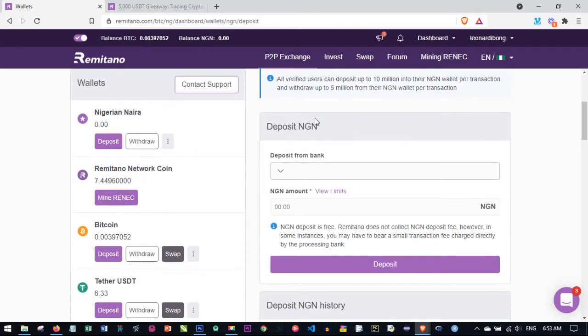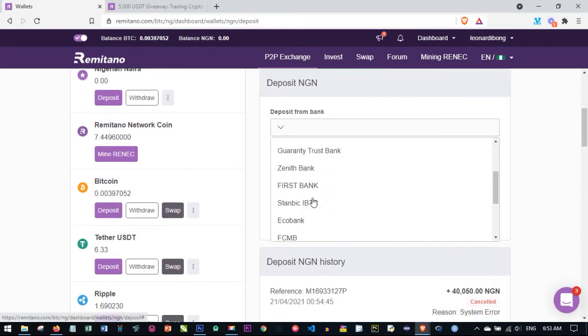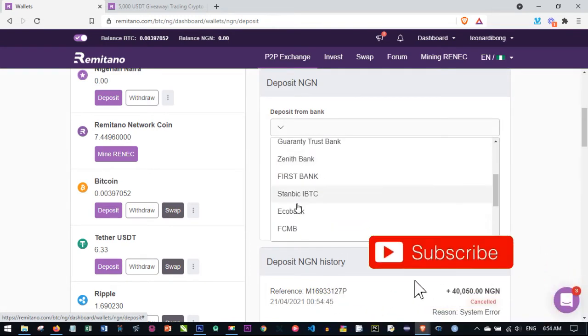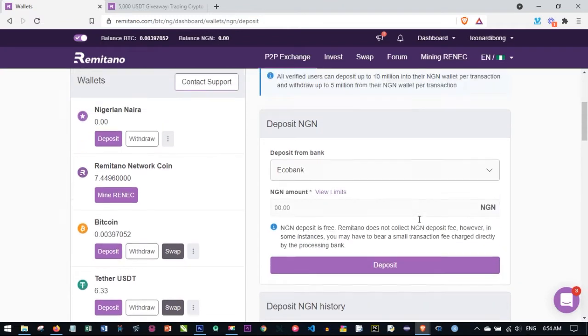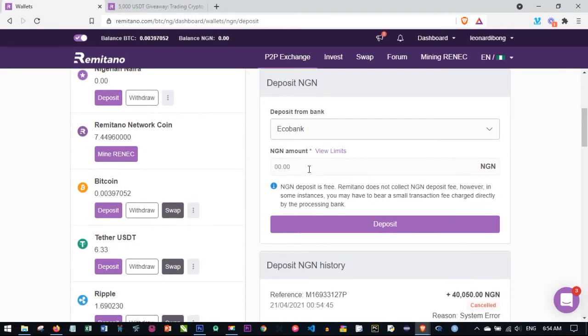When you click on deposit, they give you all of these different options of the bank you want to use to transfer. So just go ahead and select any bank, and then you put in the amount you want to deposit here. So let's say I want to deposit 200k, I just go ahead and click on deposit, and then the next thing is to click on deposit.